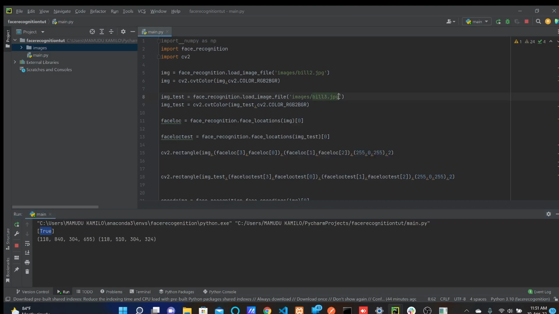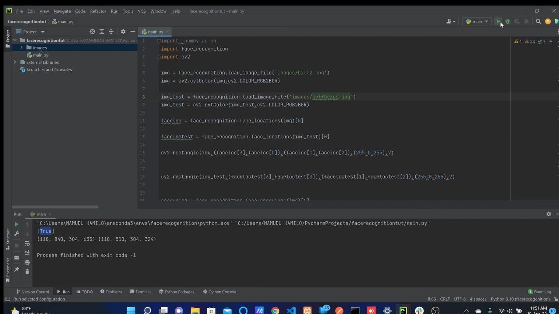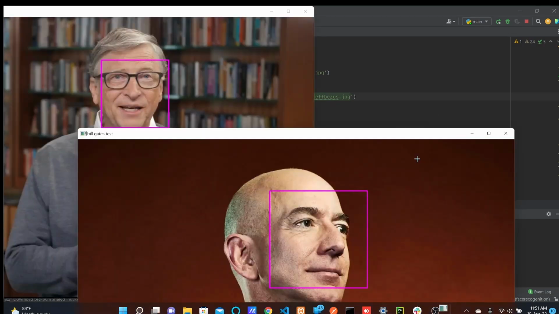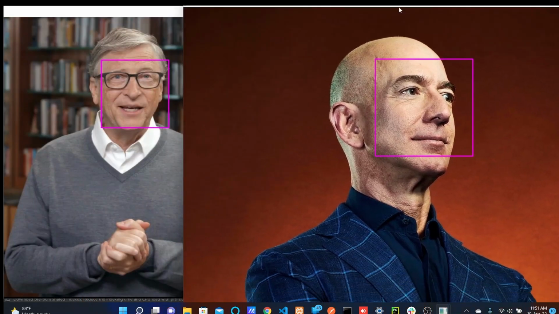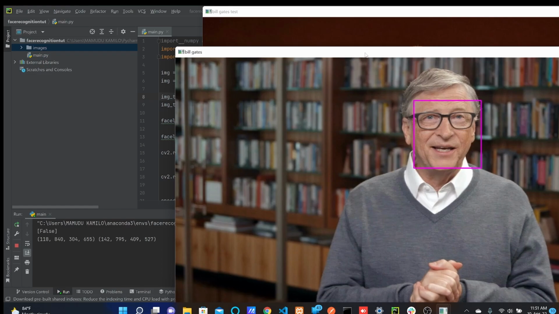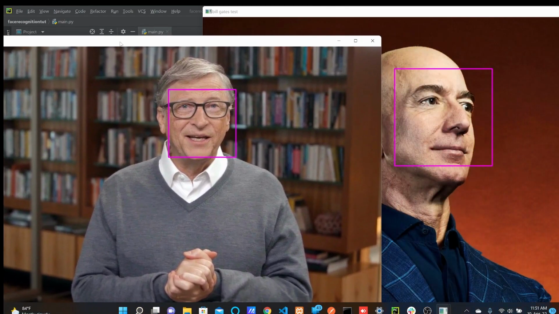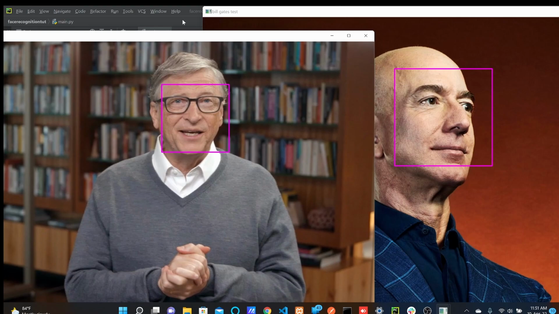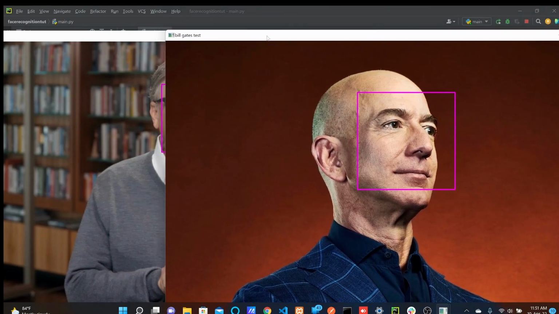Let's change our test image to something like Jeff Bezos and see whether it matches or not. Let's save and run again. Let's stop our code from running and run again and see what happens. Now this is Bezos. It is able to pick the face, and this is Bill Gates. It says false.